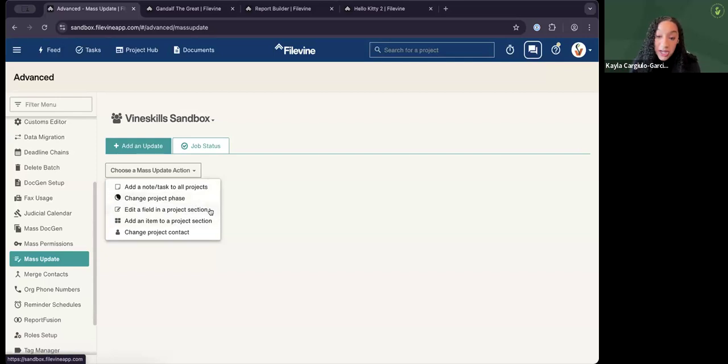You can edit a field in a project section. So let's say I ran that report of all of Pippin's cases, and in case summary he was the legal assistant, but I wanted to update the legal assistant to be someone else in that contact card field. I could do that as well. I can also add an item to a project section or even change a project contact. So those are all really helpful from an admin level of managing the firm and being able to swap things in and out easily.